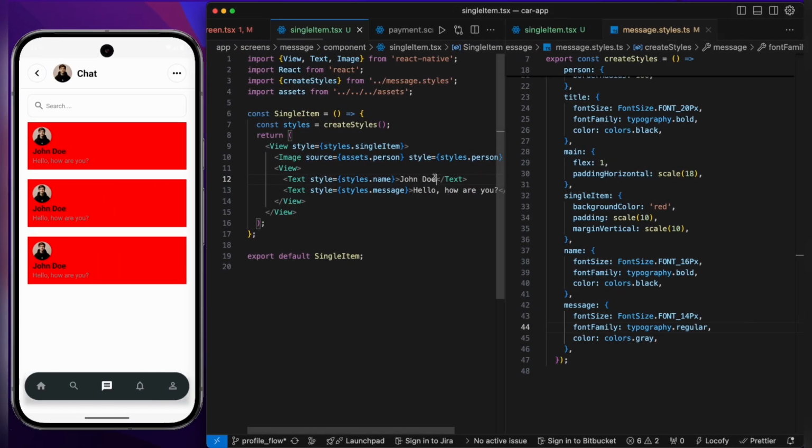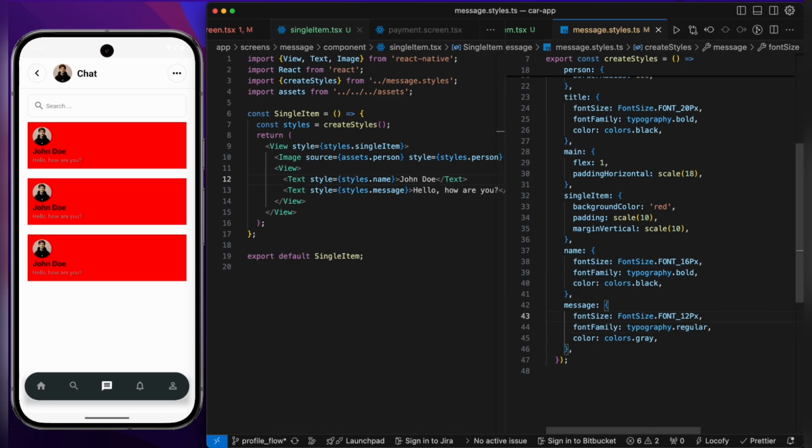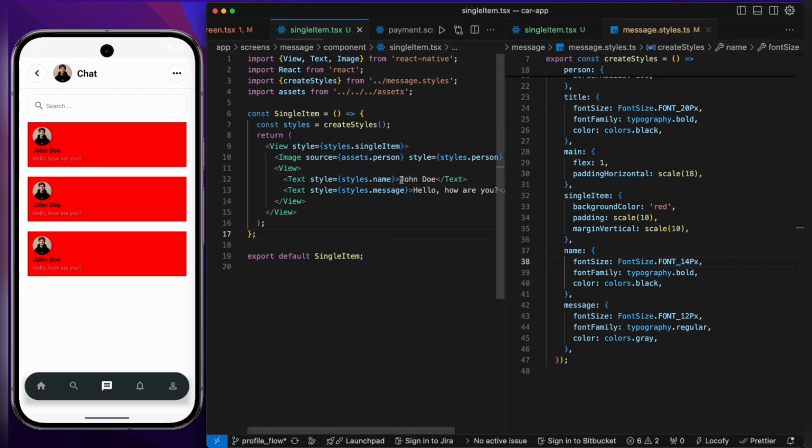So it is looking good, but instead of 14, let's make it 12. Looks good. And instead of 16, let's make it around 14. So it's looking good now.